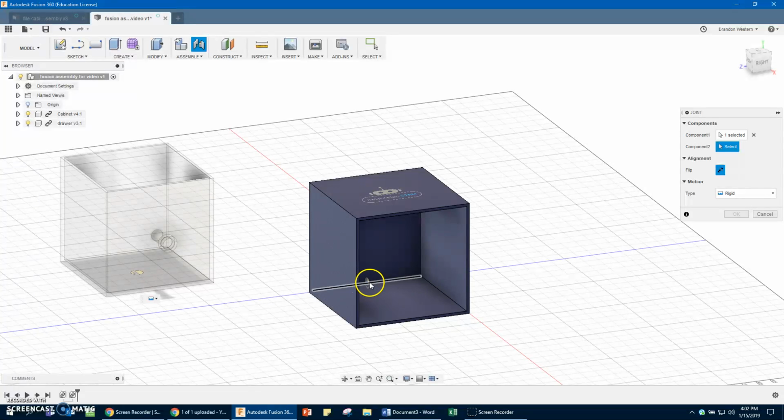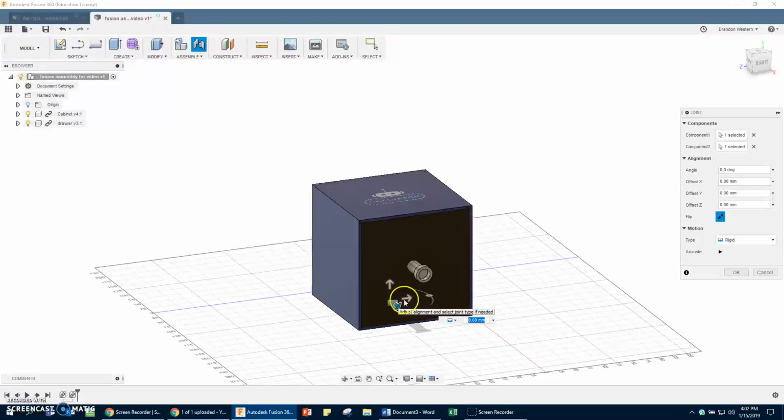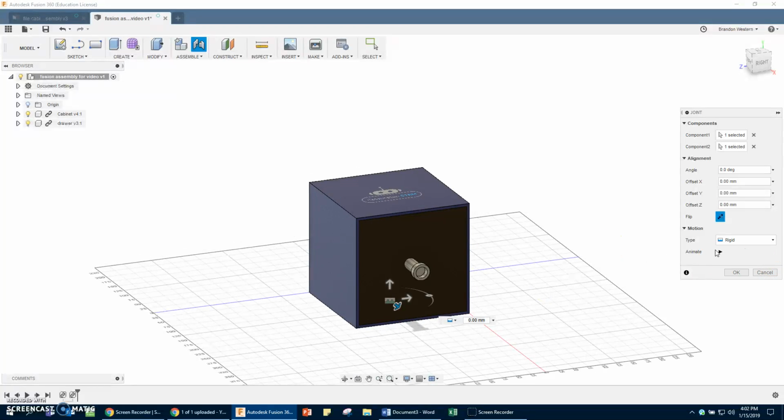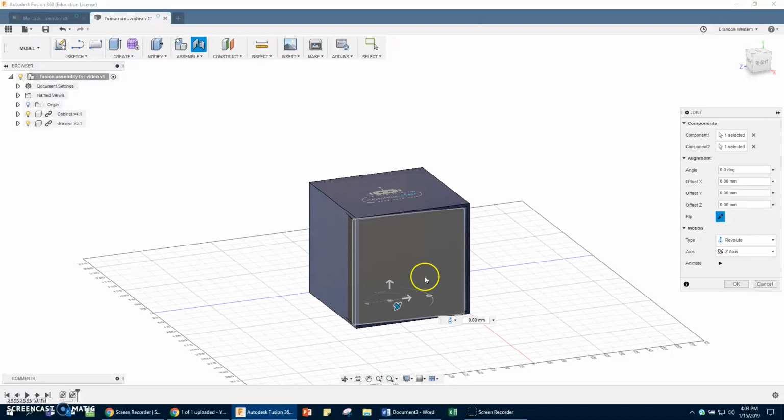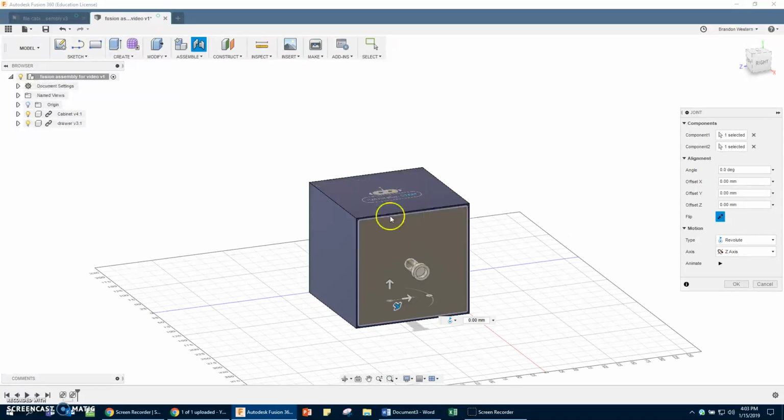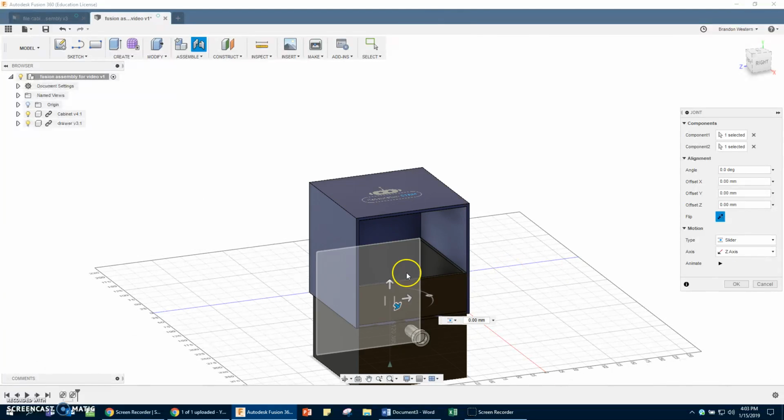If I clicked in the back, it wouldn't be quite right. So let's click in the middle right there. And it's shaking because it's a rigid motion. If I chose revolve, it could revolve like that. If I wanted something to rotate, that's not right. But we want a slider, which it's not sliding the right direction.